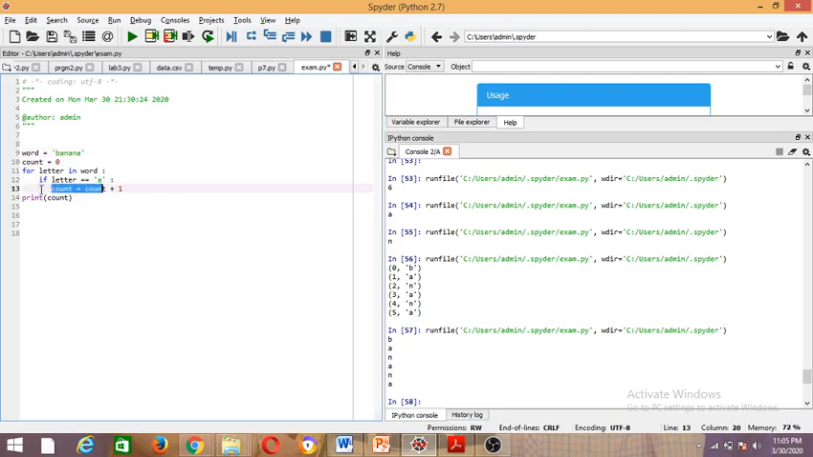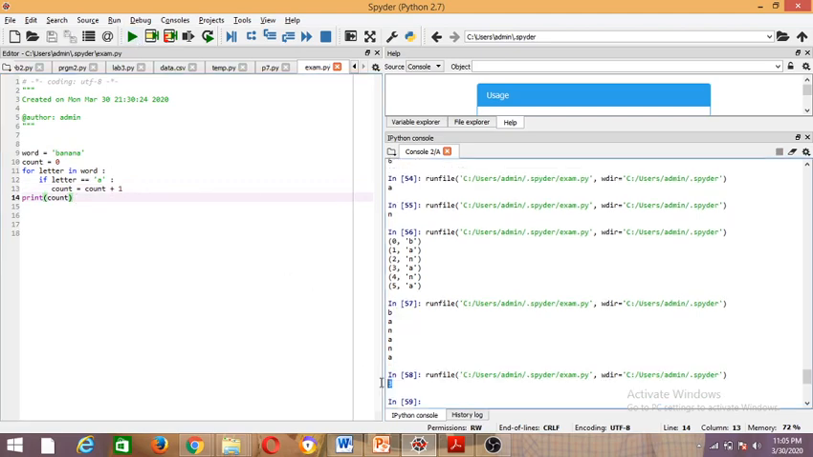Okay, come back to the for loop again. The for loop increments automatically. Now the next letter is a, it is equal to a, yes, count increments to 1. This way the final value of count should be 3. So let us see that, yes, it is 3. We are getting this value 3 as you can see in the output. Okay.